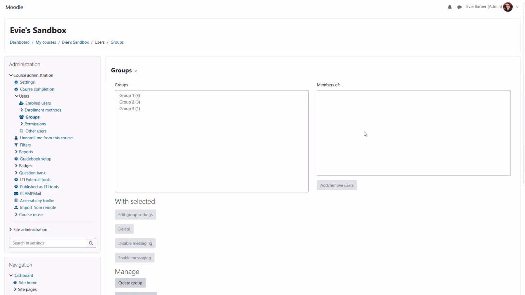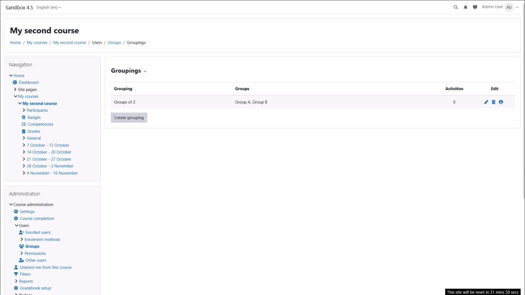We can edit our groups at any time by clicking a group name and then clicking Edit Group Settings. We can also edit groupings by expanding this selection here and click Groupings. And that's all you need to know about making groups in Moodle.